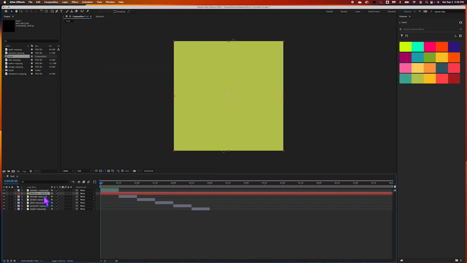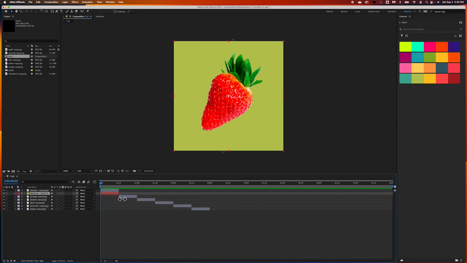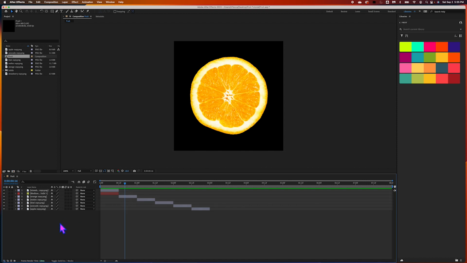I'm going to move it underneath the strawberry, and I'm kind of liking the green against the strawberry, so that's looking great. I'm going to go ahead and shrink this down to the same size on the timeline as the strawberry. And perfect. So now we're ready to move on to the orange.